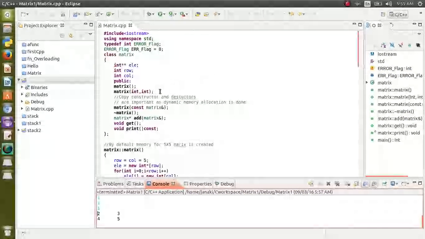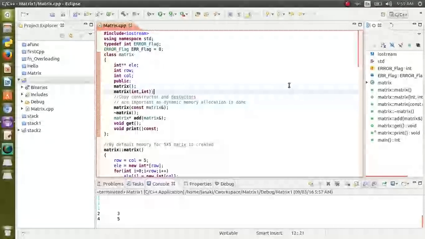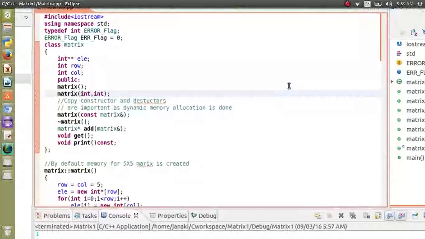Next line contains the parameterized constructor. This is the default constructor. This is the parameterized constructor. For the parameterized constructor, we pass two integers. The first value will say what value has to be assigned for row, and the second one will say what value should be assigned for columns, right? And then we have the copy constructor. This is the line where we declare the copy constructor, right?